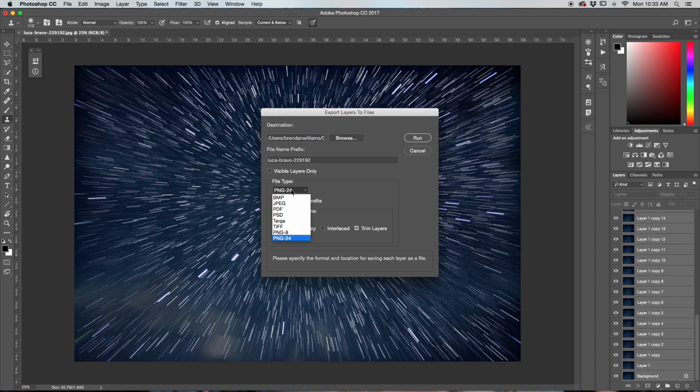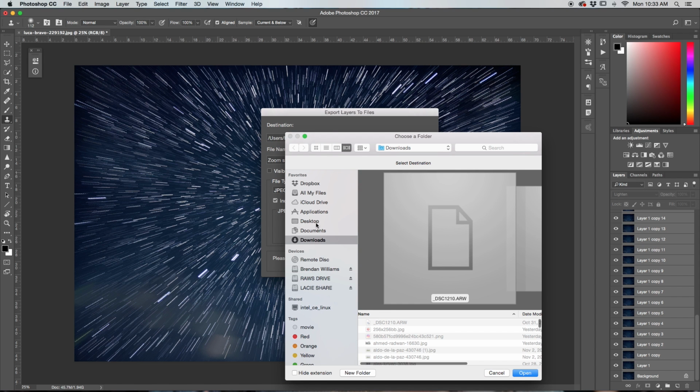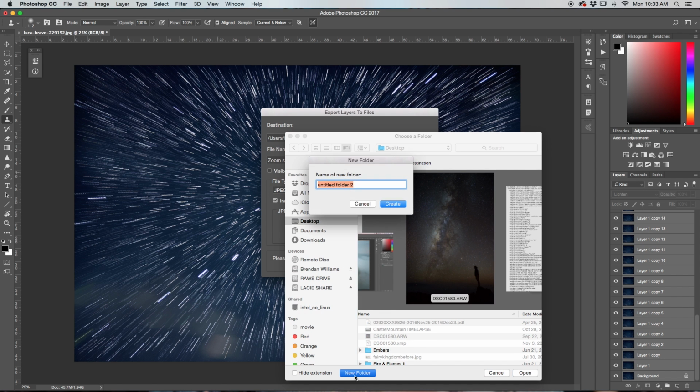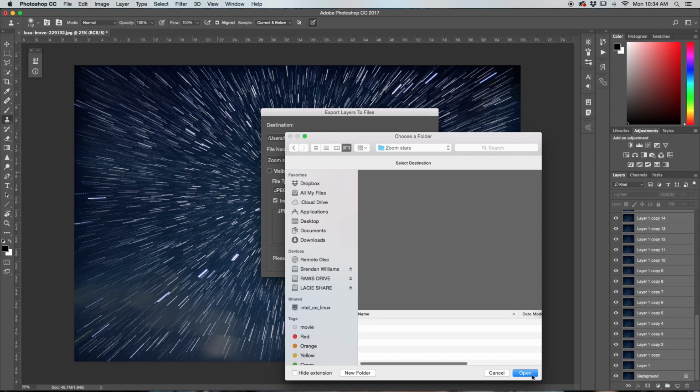Now we're going to change our file type to JPEG, and we're just going to rename this to Zoom Stars. And I'm going to create a destination folder for it, so I'm just going to go to Browse, and then go to my desktop, and I'm just going to create a new folder here, and I'm going to call this one Zoom Stars. And I'm just going to click Create, Open.